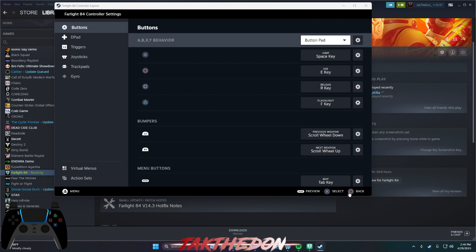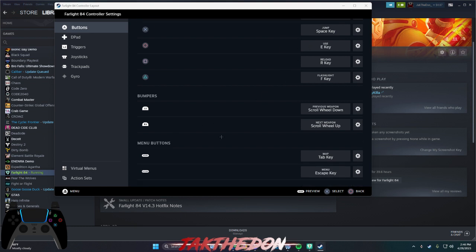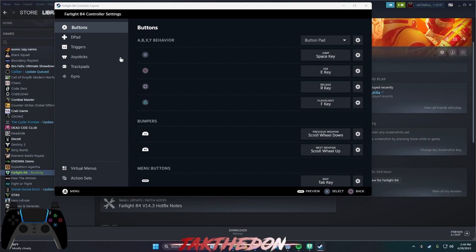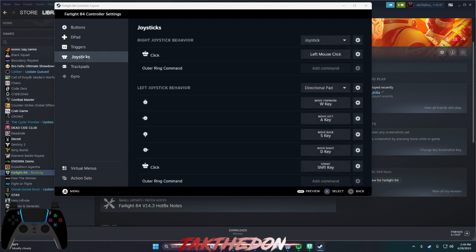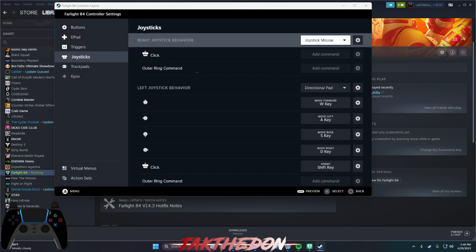All right. So once you do that, I want to make something very clear. Once you start rebinding and reconfiguring and make sure your buttons are set up how you want it in game, make sure when you go down to the joystick, in this drop down box, turn a regular joystick to a joystick mouse. I cannot stress this enough. If you keep it on a regular joystick, it's going to feel real disgusting in game.